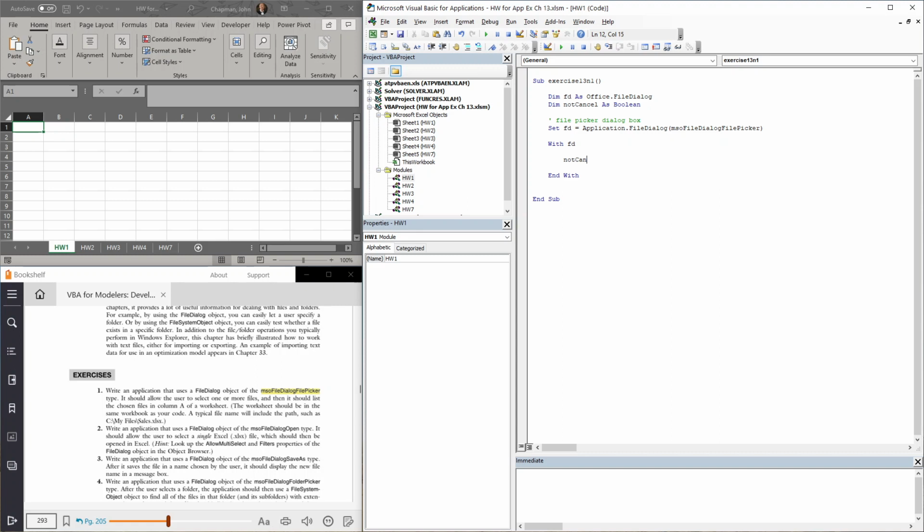This is going to help us know if someone actually picks something from the dialog box, meaning if they didn't cancel, what that means is they did pick something, right? So this allows us to be a little bit flexible with our dialog box. So if not cancel is true, that means they actually picked something. But if not cancel is false, that means that for whatever reason, when they ran the dialog box, they hit escape or cancel, and there was nothing selected. There was no file picked.